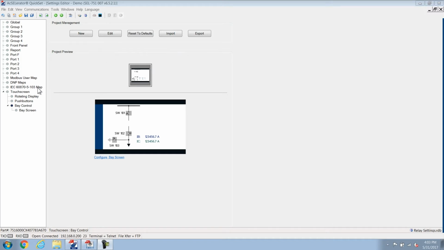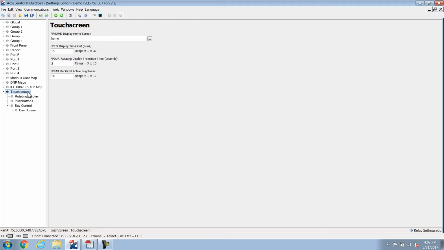To get started, I'll show you some of the new features available in QuickSet with the new touchscreen display. The first portion here is the touchscreen settings. This is what the home button does, the timeout, how long your transition time between rotating displays, as well as the backlight brightness of the display.